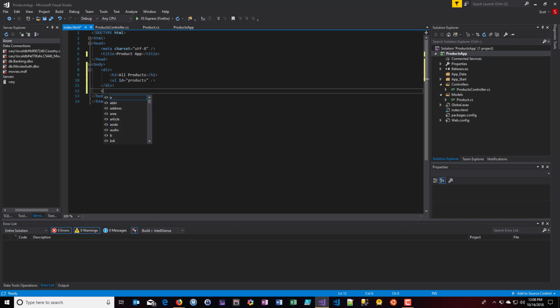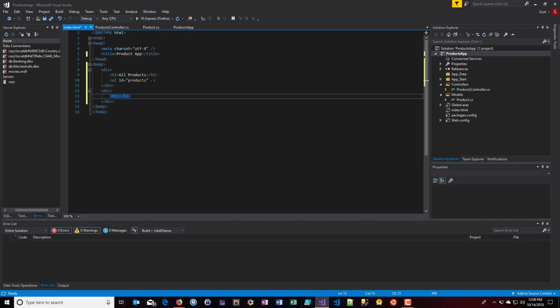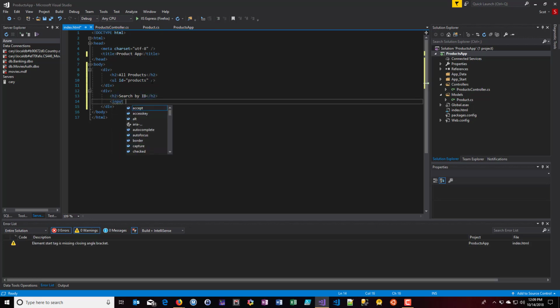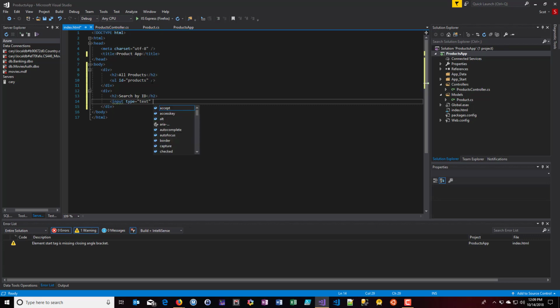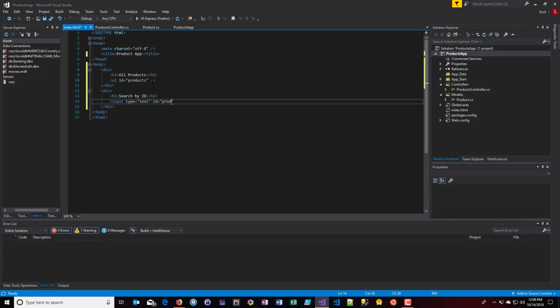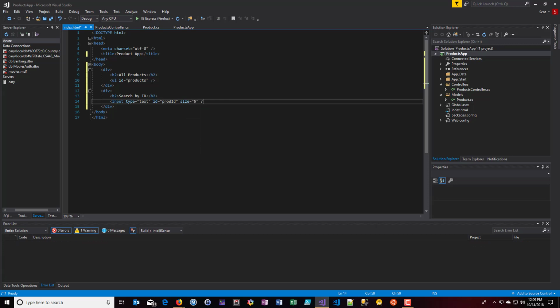And underneath this, I'm going to put another div. And inside that one, I'm going to put an H2. And inside that, we're going to say search by ID. And then I'm going to put an input with type equal to text, and my ID is going to be product, just a prod ID, and we'll do a size equal to 5. That ought to be big enough.